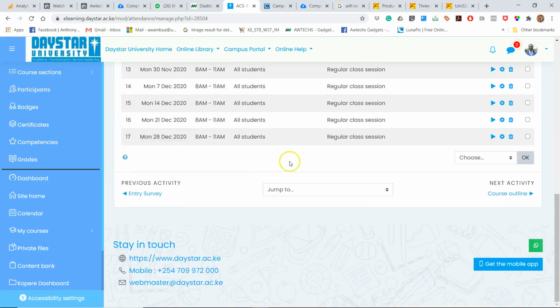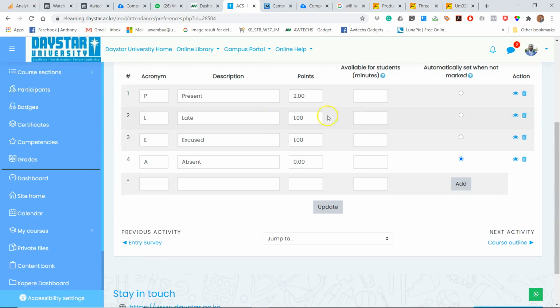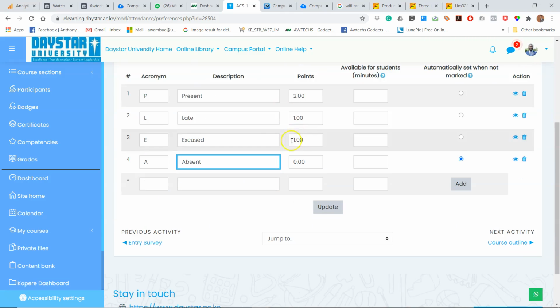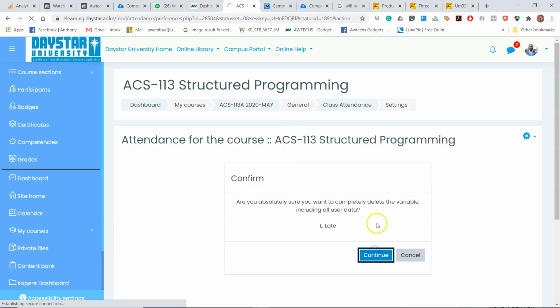Once you have all the sessions set, the next thing is to set what we refer to as status set. In other words, what parameters are you using for your attendance? P is present, L is late, E is excused, A is absent, and you can allocate some points to each. At Daystar, we don't really talk about late, but if you want, you can track that. So we delete it.